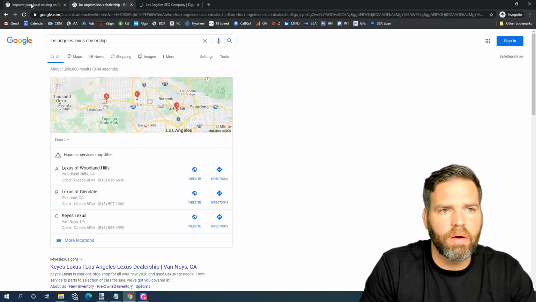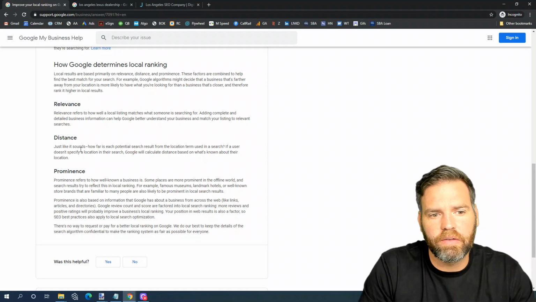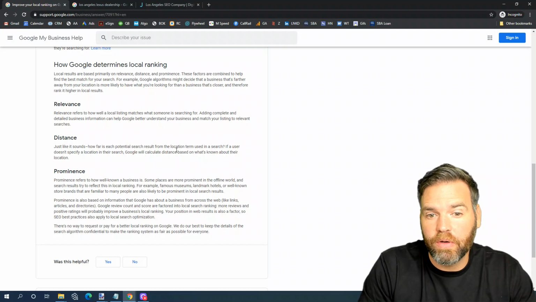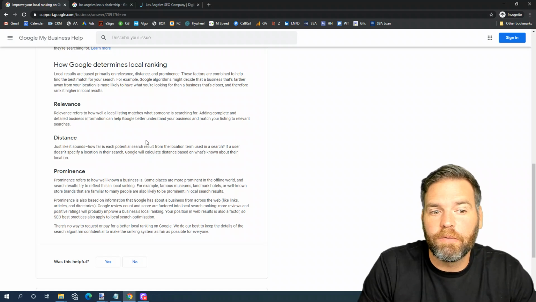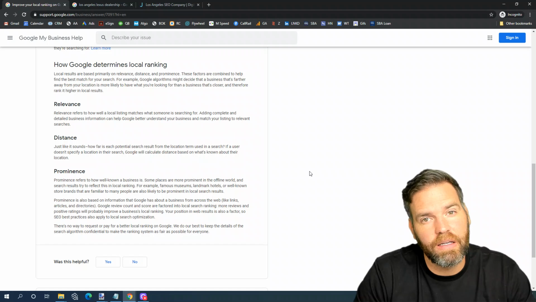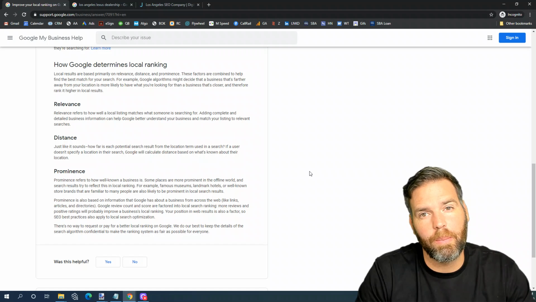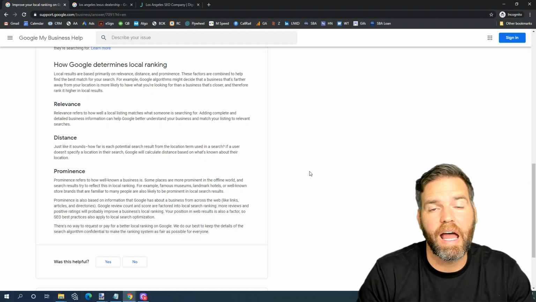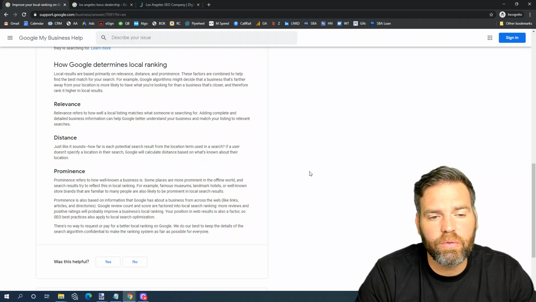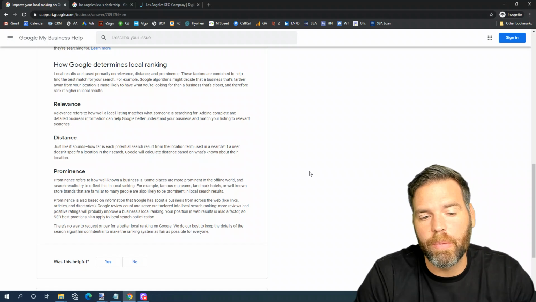All right, so let's pop back over to this. Distance obviously is very important. It says, just like it sounds, how far is each potential search result from the location term used in a search? If a user doesn't specify a location in their search, Google will calculate distance based on what's known about their location. So again, distance and proximity are very important, particularly based on the competitiveness of that term, and how much distance that particular query warrants. The last ranking factor is prominence.